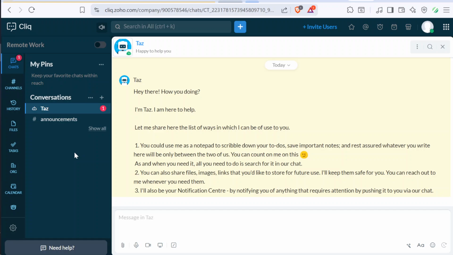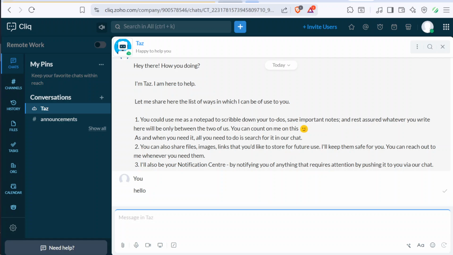Next, scroll through and select the user or group you want to chat with. Click their name to open the chat window where you can start typing your message. Remember, communication is all about clarity and kindness. Take a moment to draft your message carefully before hitting send.